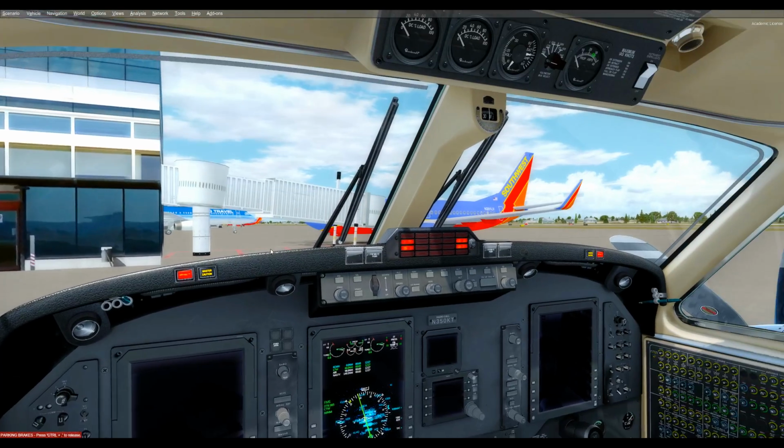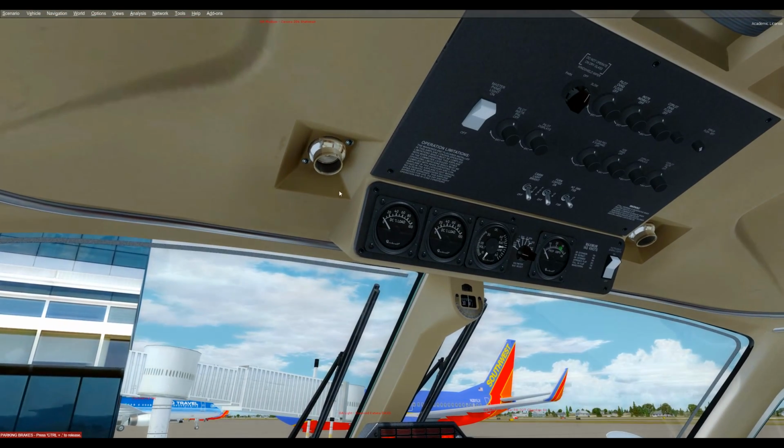The panel lights can now be turned on. They're all over here on the overhead. Lots of different choices. I just turned the master panel on, and while we're up here, you'll notice there's a cabin light for brightness.